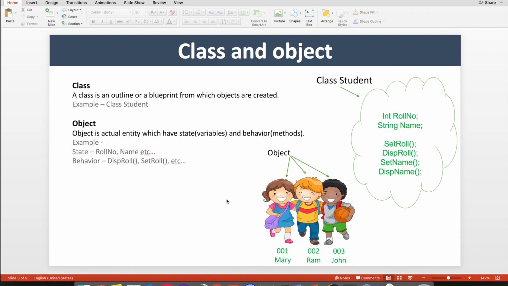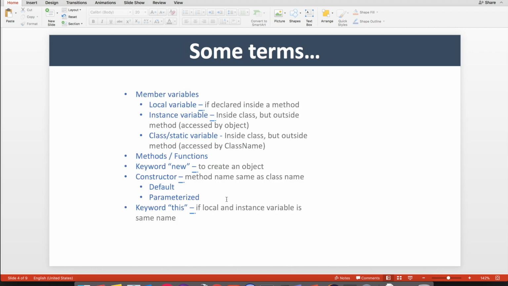In programming, we basically use an object to manipulate the variables, and we will do certain kinds of manipulations by using the methods or the functions. We'll see how that happens. Now here are certain terms related to OOPs that we need to know before actually moving into the concept. The first thing is member variables.